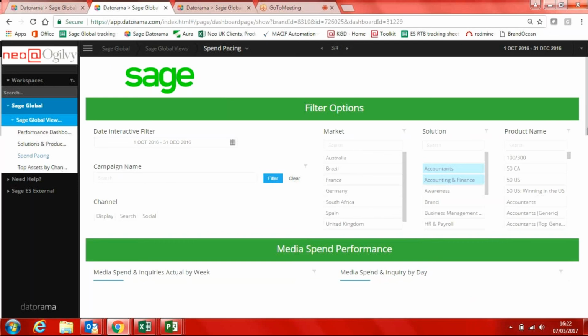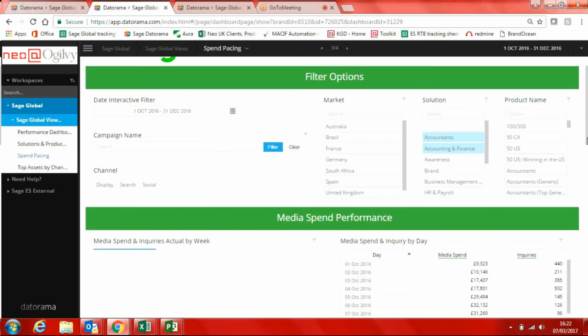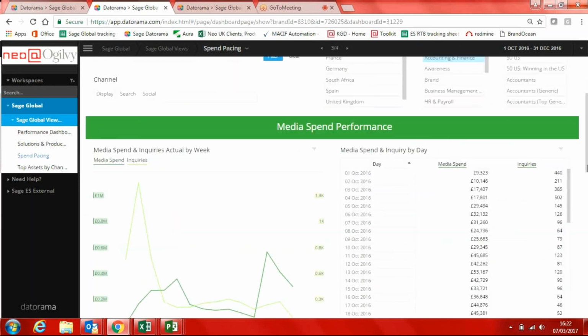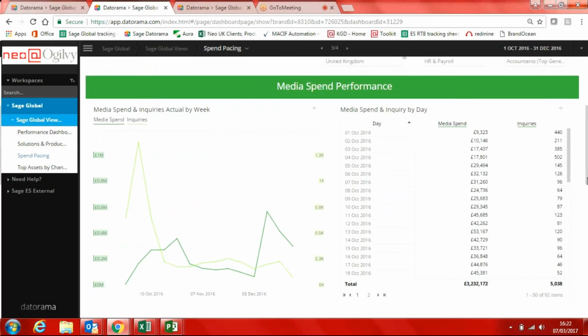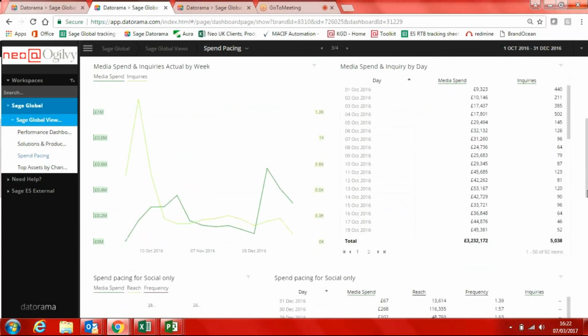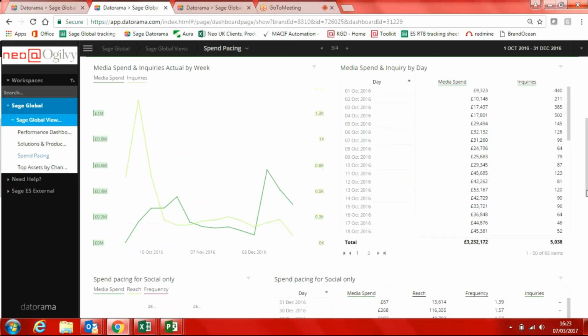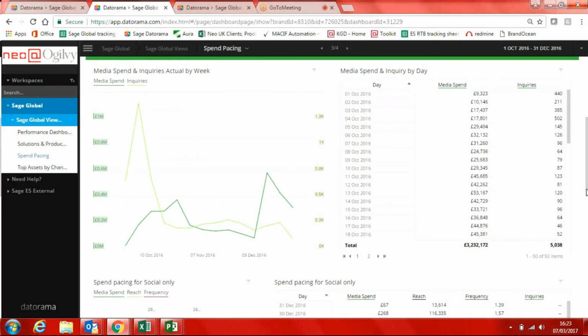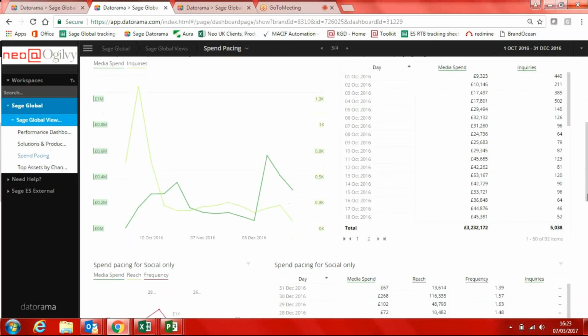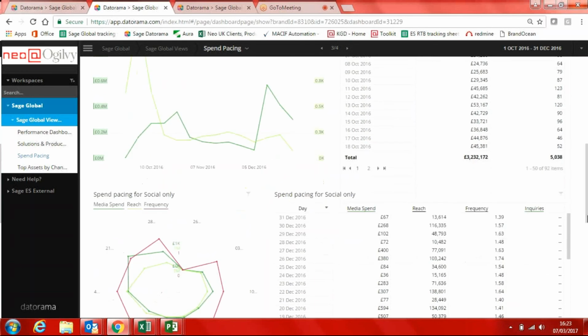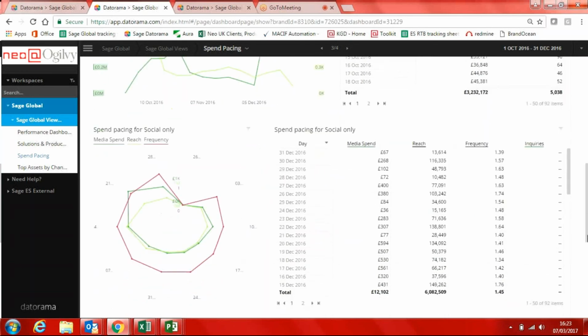As the data loads, you will see that there is a loading bar at the top of every graph. At this point, you'll be able to see that you are represented with your actual by week and your inquiry by day. The spend pacing, once again, is also presented within the social only graphs.